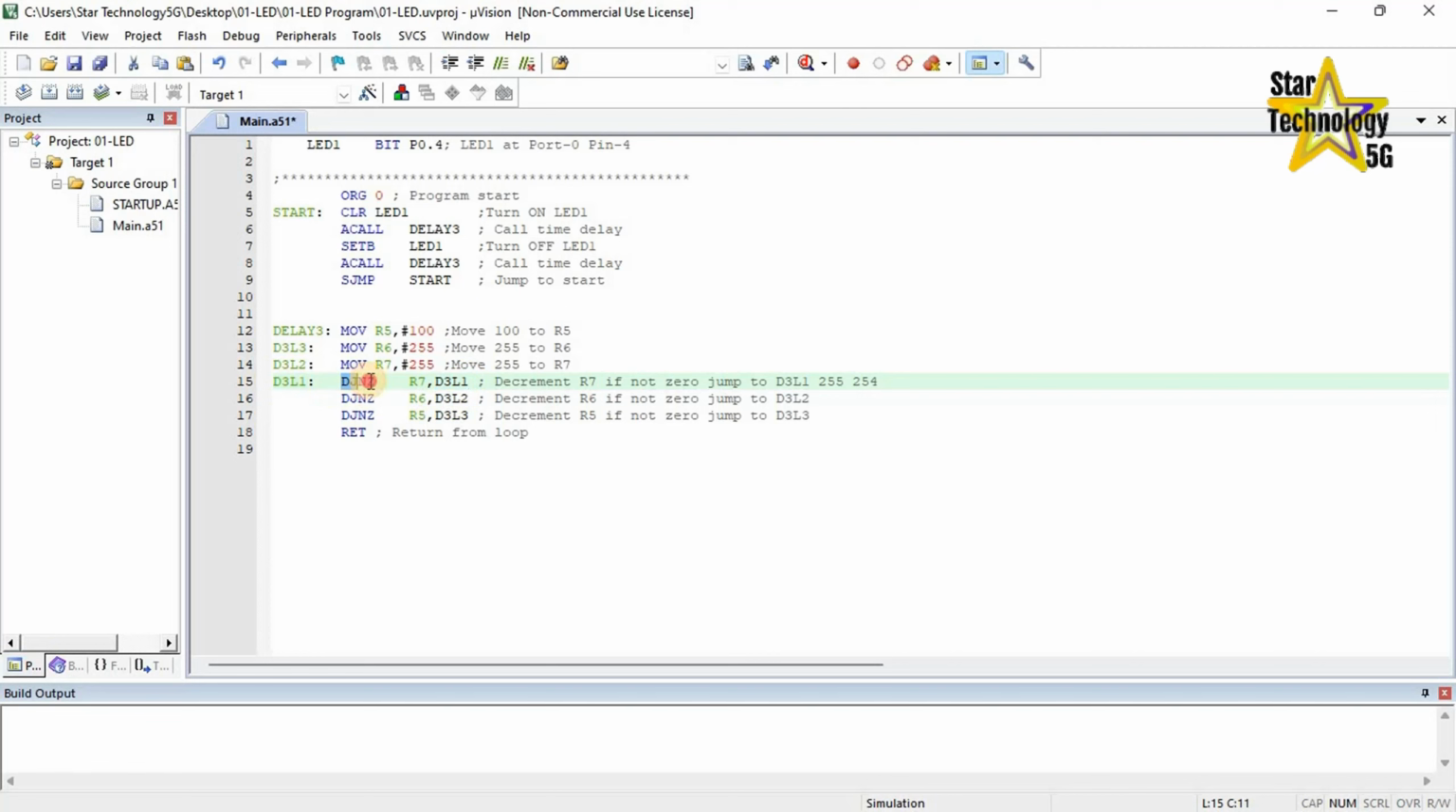Here is D3L1. Now it will again execute this instruction: decrement and jump if not 0. Now the value of R7 is 254. After decrement, its value should be 253. Now again this value is not 0, so it will jump to D3L1. Now it will again execute this line. This time the value of R7 is 253. So it will repeat this instruction 255 times. When the R7 value reaches 0, it will move to the next instruction.